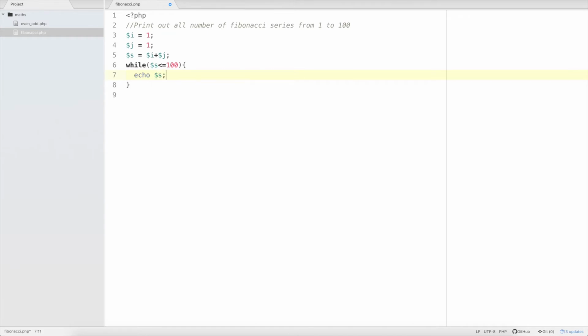That will not solve the problem. That will just print out 1 plus 1, 2 forever. So we want something to shift the numbers from 1, 1 to 1 and 2. Since we already know that the Fibonacci series is 1, 1, 2, 3, 5, 8, 13, 21, 34, and so on. So this is the Fibonacci series.